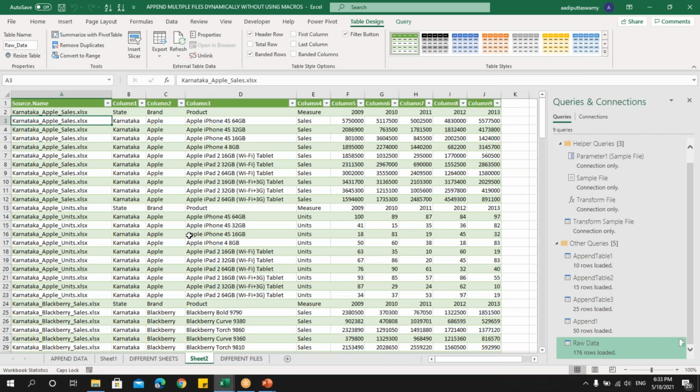But make sure that the data is in the same structure. That is, all the columns should be the same in all the files or in all the sheets we are trying to append. So this is what we have in this video.